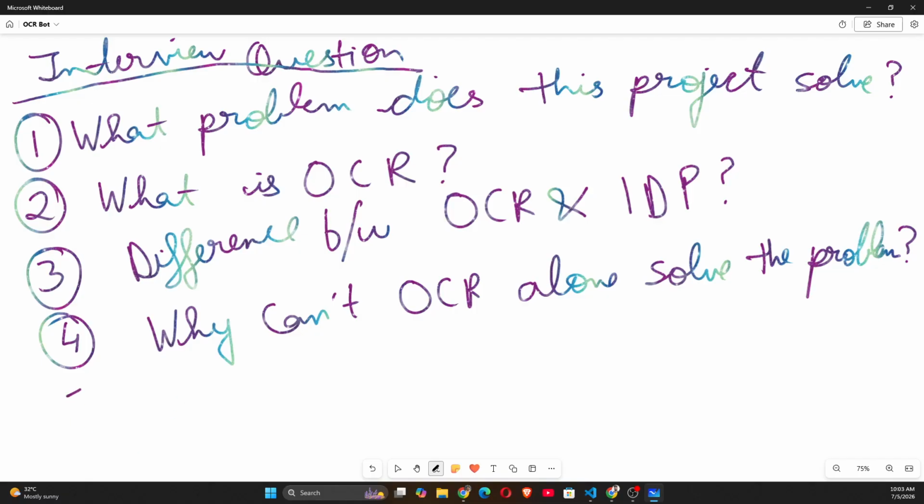Next, why Gemini? This is the last question here. So basically, in layman's words, Gemini helps in converting the text into JSON format. But from the interview point of view, a good definition would be: Gemini understands the context of the extracted text and converts unstructured OCR output into structured JSON containing meaningful fields like invoice number, date, vendor name, total amount and GST.